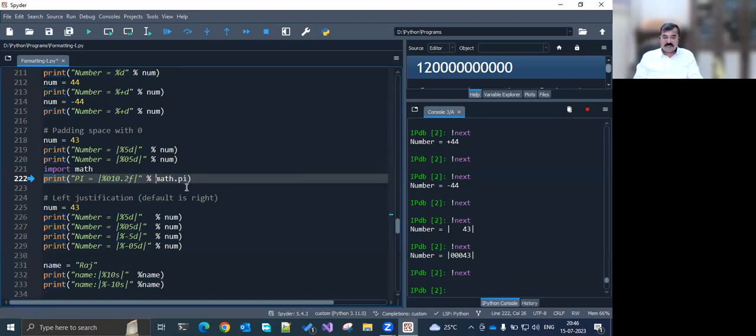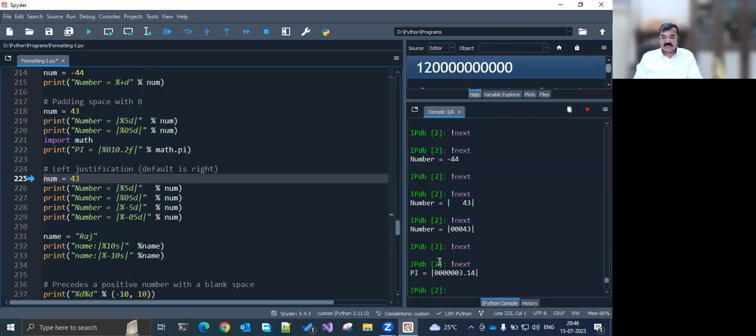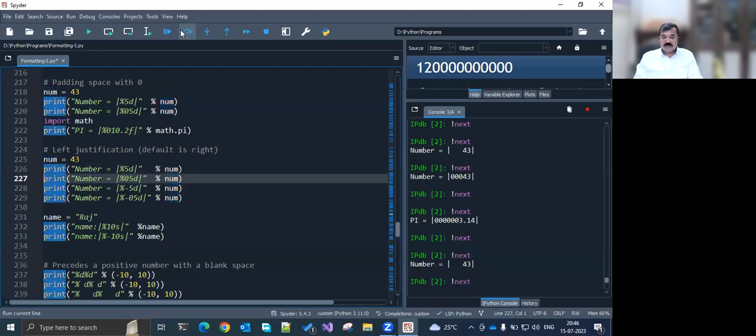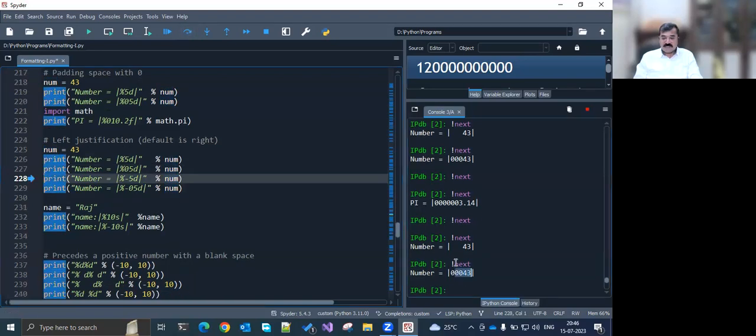Here we go. We will say math.py की वैल्यू, width total चाहिए 10, precision चाहिए 2, and blank spaces should be padded with 0. So 3 चीजें हमने एक साथ यूज किया. तो precision चाहिए 2, total width चाहिए 10, and blank spaces have been padded with 0. That's what we have done. So that was it. Suppose if I have 43 again, and I say 5D, so 43 got displayed in 5 column. I say 0 5D, the blank spaces have been padded.